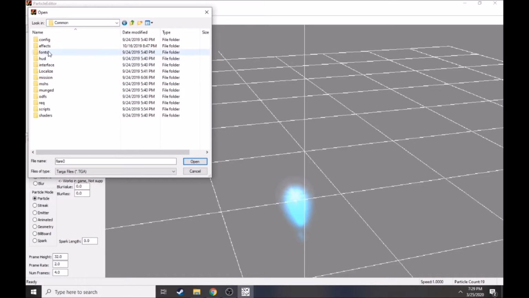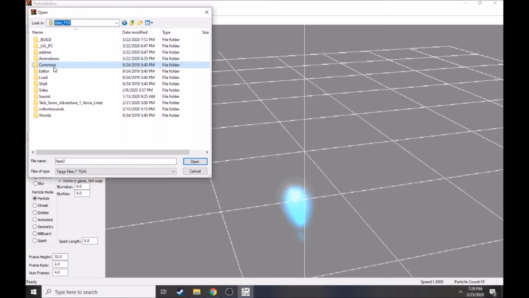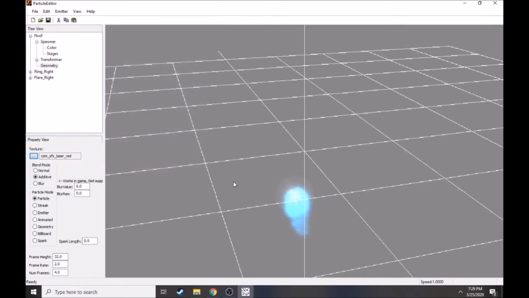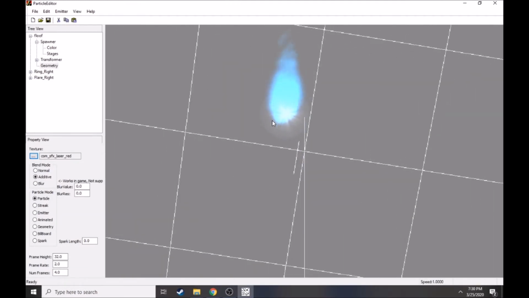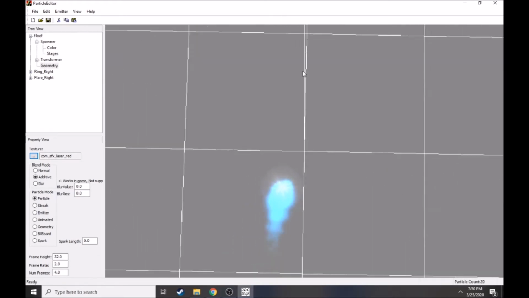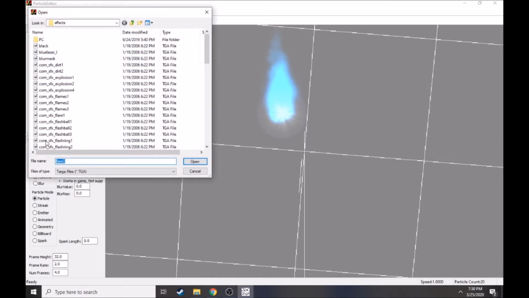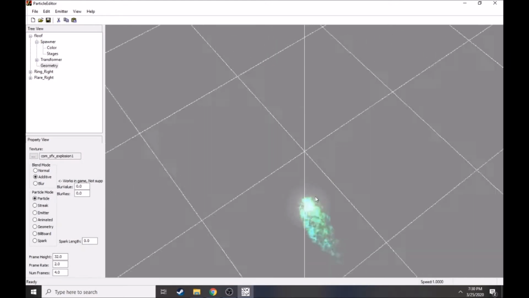the particle. If you go to data, common, effects, all of these effects will work with particle editor by default. All these textures will. So let's say laser red. You can't really see how it changed very well, maybe you noticed it changed a little bit, but not very well because we set our colors to blue. Let's say explosion. There we go.